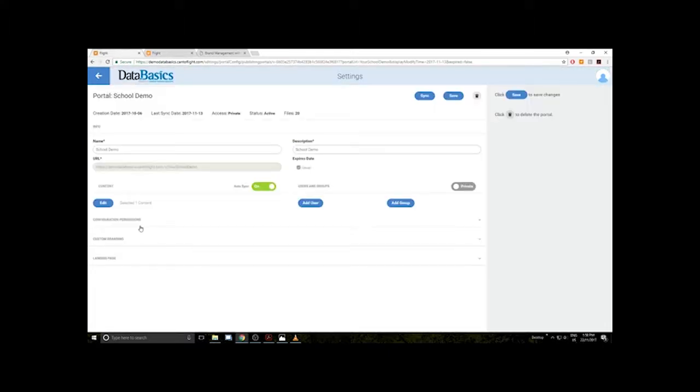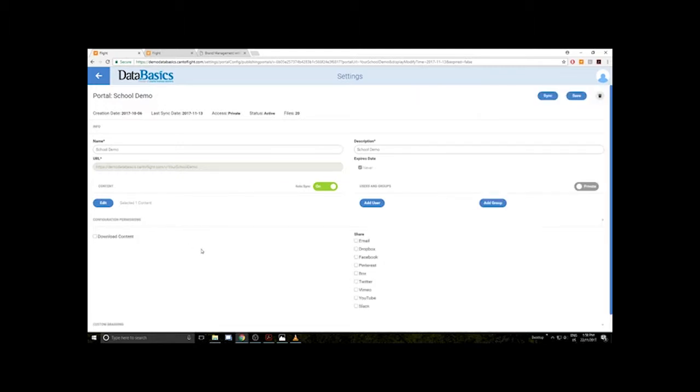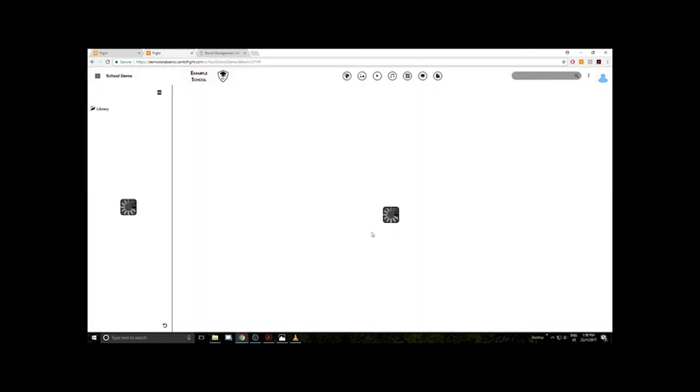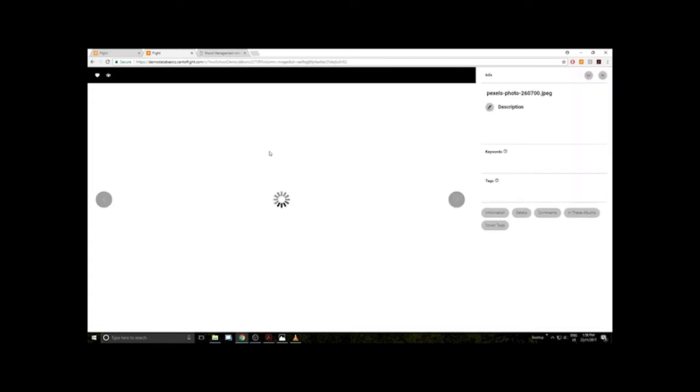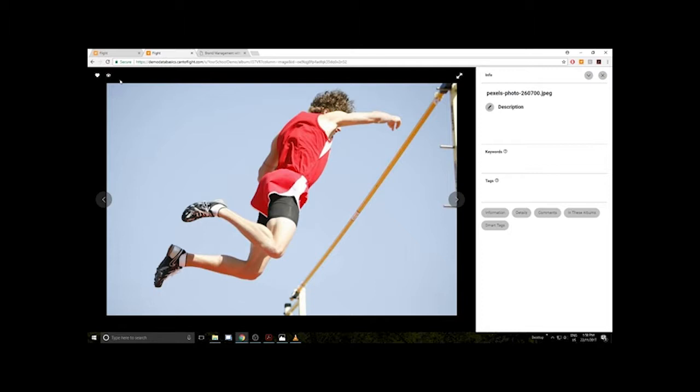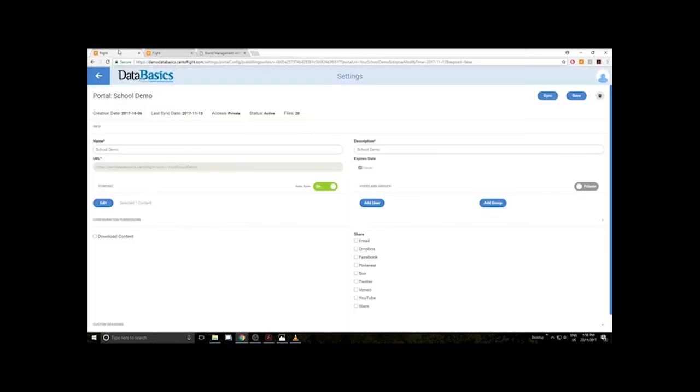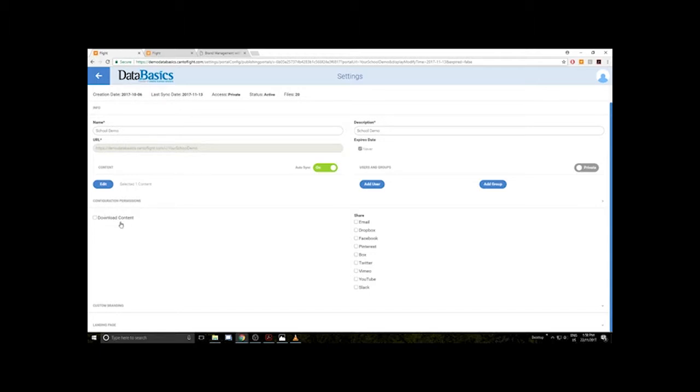Now, the next section here is the configuration permissions. So I don't know if anybody noticed, but if I was to try at the moment to maybe get a picture to use in my newspaper, there's no option to download yet. Usually it would appear up here. That's because I've had the download content switch off in the settings. But I want to make sure that anybody can download these images. So let's click on that button there.